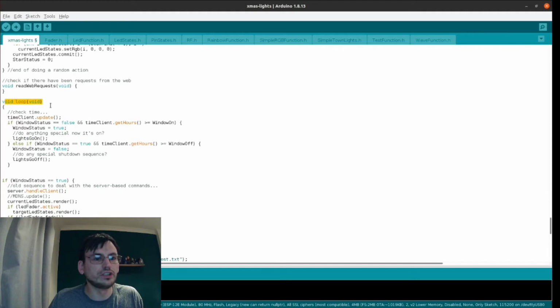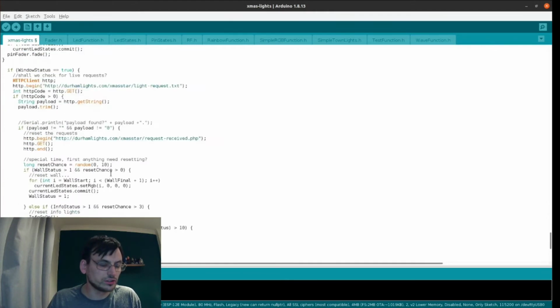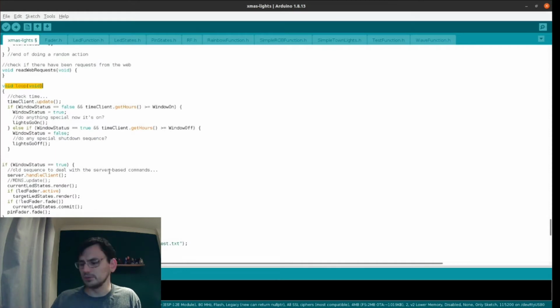The void loop function. So this runs constantly, which I think is a common function in Arduino. And it's the really important part, because we want to keep doing things and checking things.